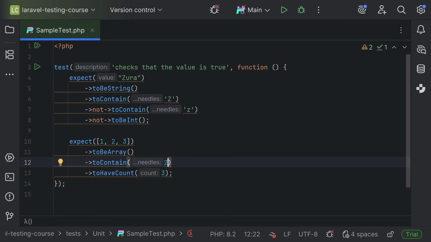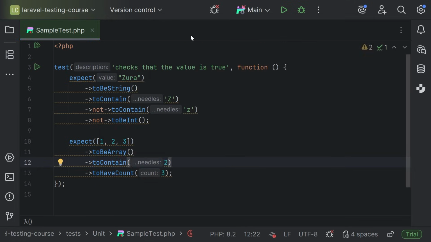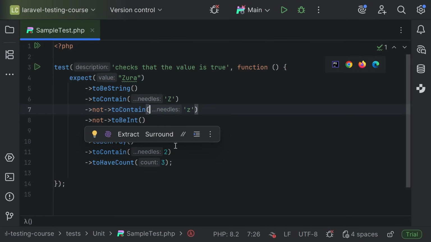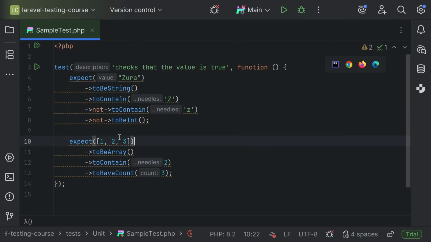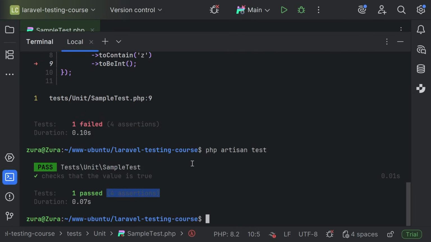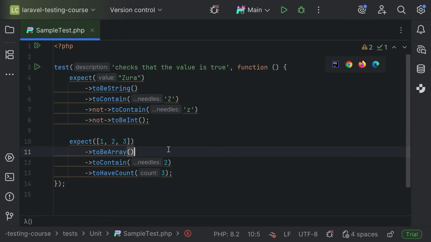Now, why do I see this? Multiple expectations can be chained together. That's a PHP short thing. Okay, so that's syntactic sugar on top of what I just showed to you. It combined these things. Actually, I prefer to have them split because this is one thing testing strings, this is one thing testing array. All right, so let's bring up terminal, execute this. Now we see 7 assertions, the test is passing.